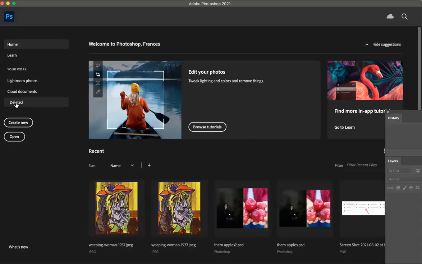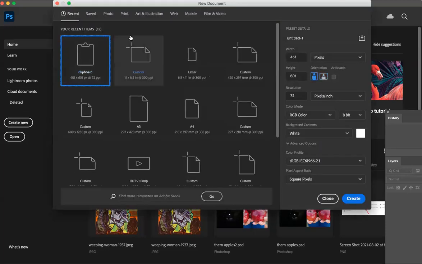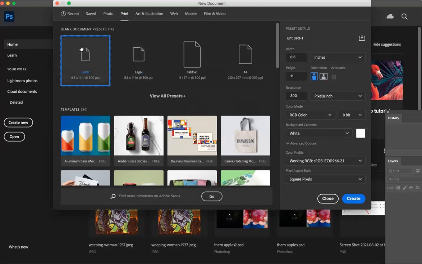So what we're going to do is we're going to create a new document, and I'm going to pick a size that I don't normally use. I'm going to go to print, and I'm going to use this letter size only because it's not too elongated. And I'm going to click on that. I'm going to call it Diptych 1, and I'm going to make it landscape. Okay, so I'm going to click on that to flip it, and then I'm going to click create.